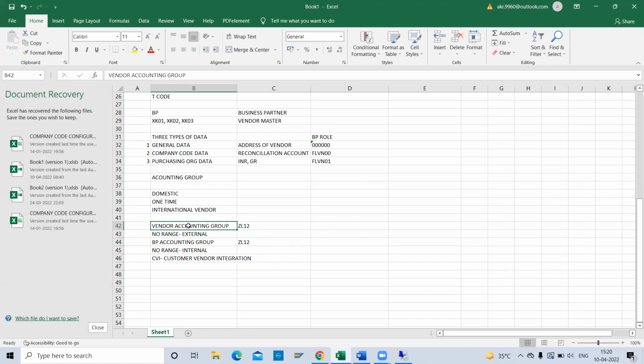But this creates confusion for the user when creating a PO, whether to choose the vendor or the BP. So in about 90% of cases we use the same number range only. Now you will see all this theory part in the system, how to map and all these things.